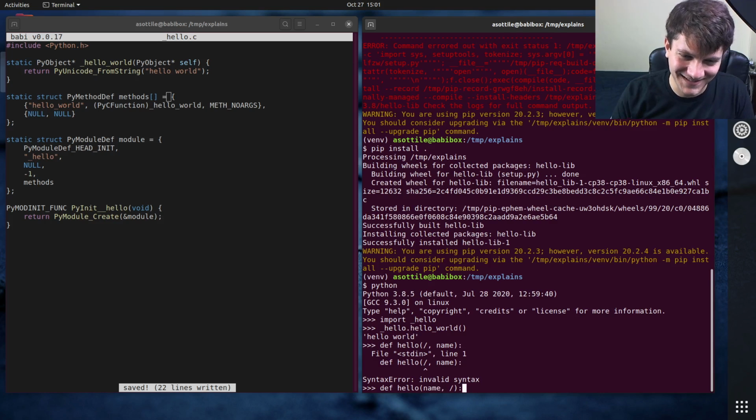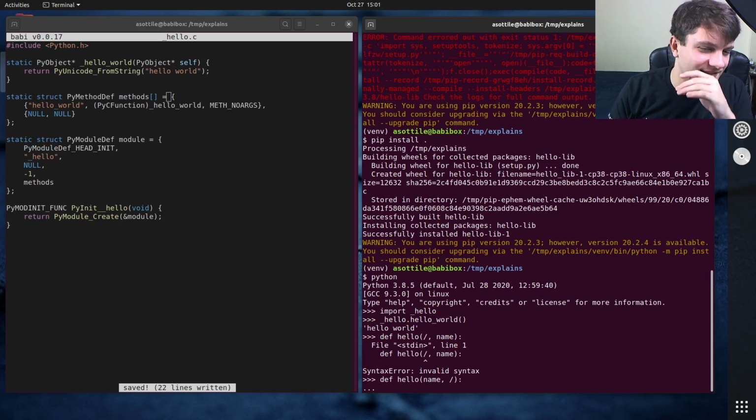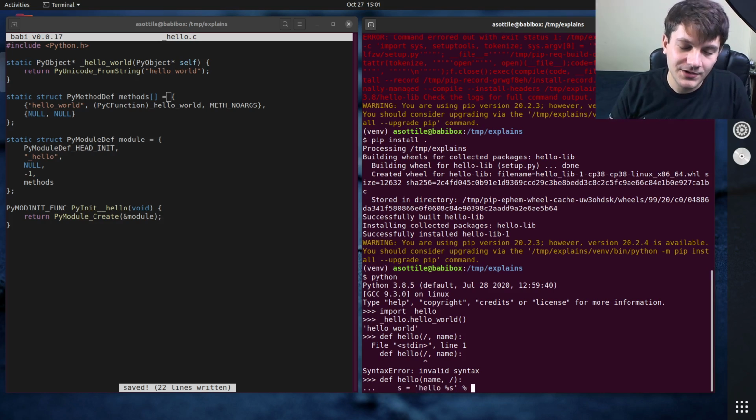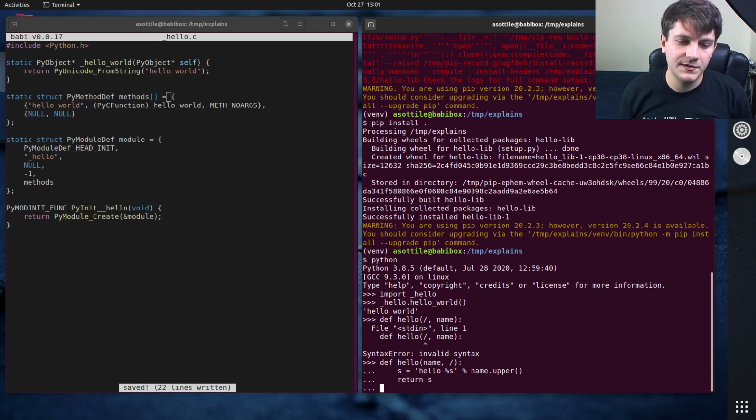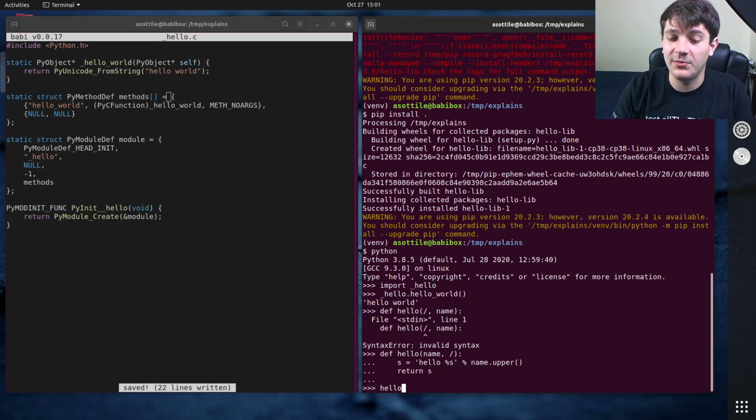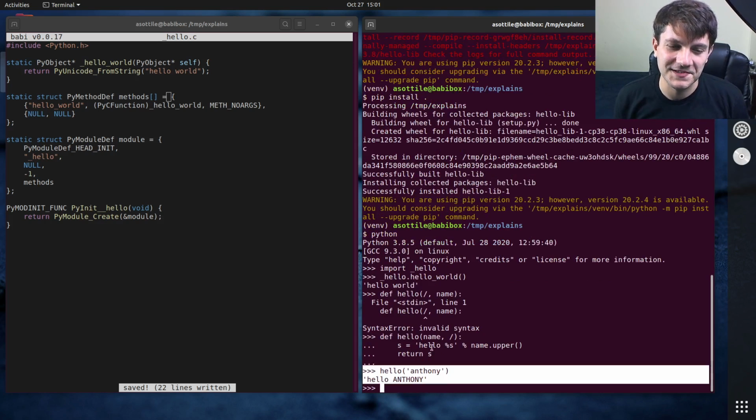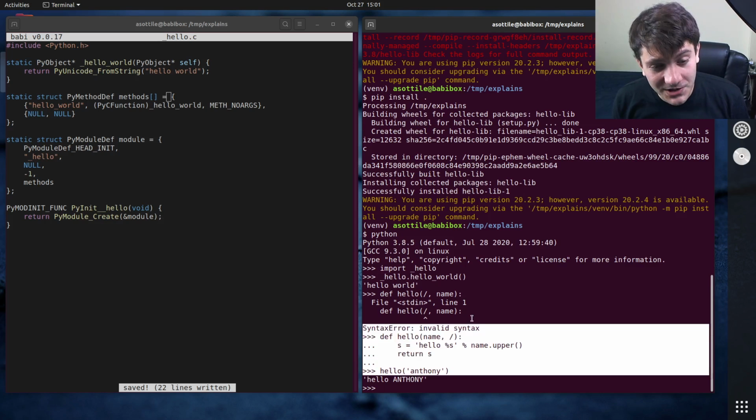I should know, I did a video on this. I guess it's like this. So name is positional only, and we're going to make a string which is hello, and then I don't usually like to use percent format, but it's more convenient at C level, so we're going to do it there. name.upper, and then return s. So this is the function that we're going to try and implement, but we're going to implement it in C. So this is what that function does. But this is what we're going to try and implement in C.